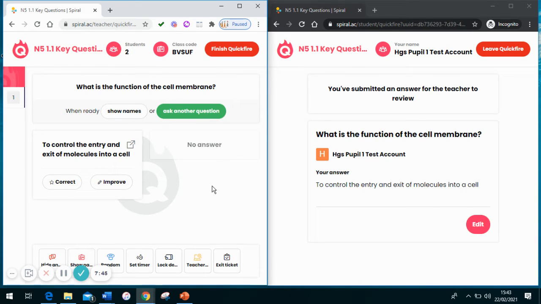Okay, so I'm just going to add a second pupil in here to see what it looks like. So again, there's an answer that's true about the cell membrane, but it's not what the question is actually asking. So I can give them verbal feedback and tell them that so they can make changes.